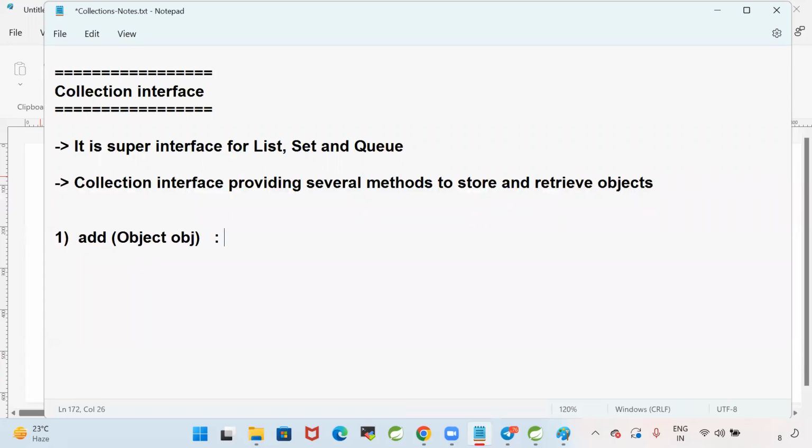It is used to store one object in the collection. What is the purpose of add method? Add method is used to store one object.